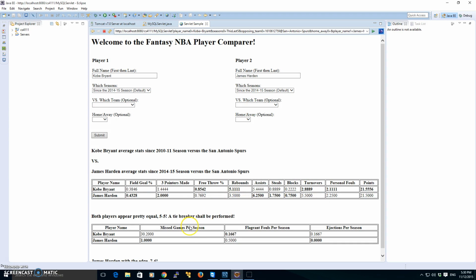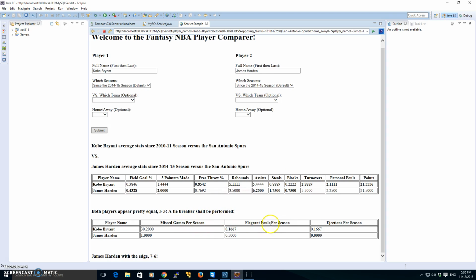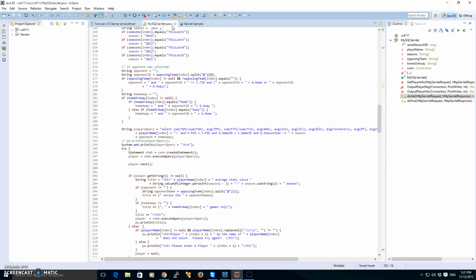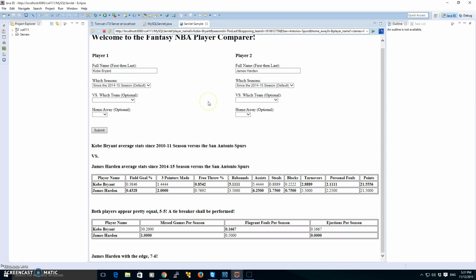So then we look at the tiebreaker categories: the missed games per season, flagrant fouls, ejections. James Harden did slightly better in these categories, so James Harden has the edge. Meaning if both of these players were facing the Spurs, I would go with James Harden based on these predictions. So that's pretty much it. I pretty much showed everything of the program.